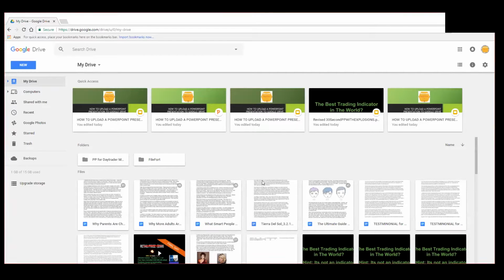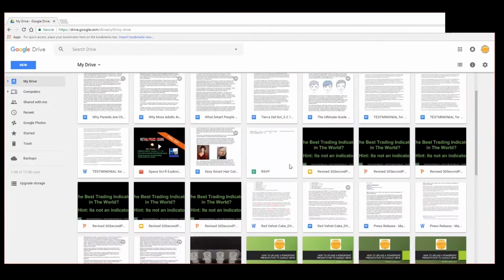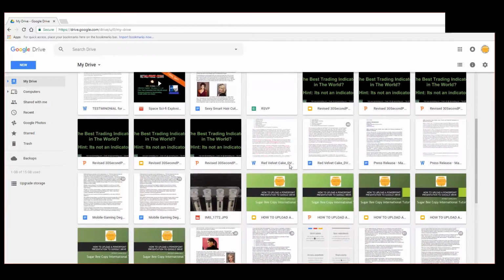So now you can see here that I have my Google Drive opened. What you're going to want to do after you finish your PowerPoint presentation and you export it to your desktop, just do a simple drag and drop. But what you're going to want to do is put it in the Files section, not up at the top. These are things that we're currently working on. So we've already gone ahead and done that.